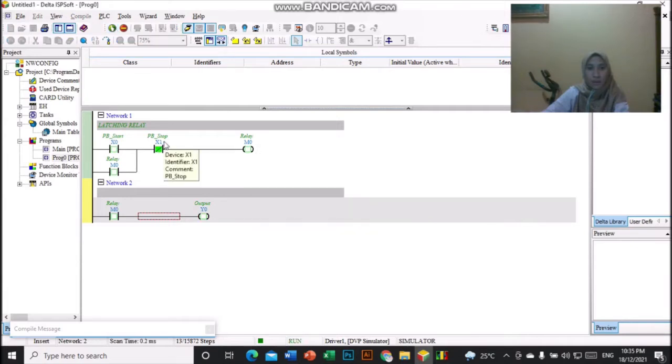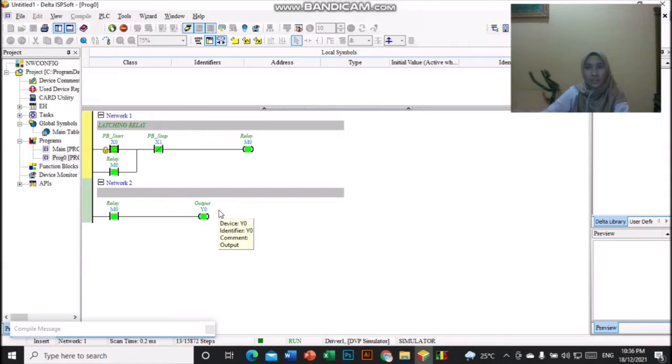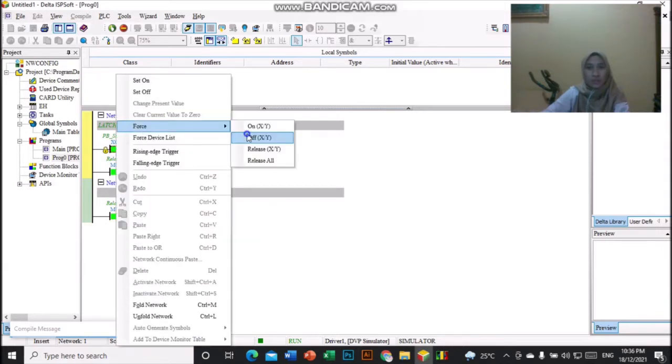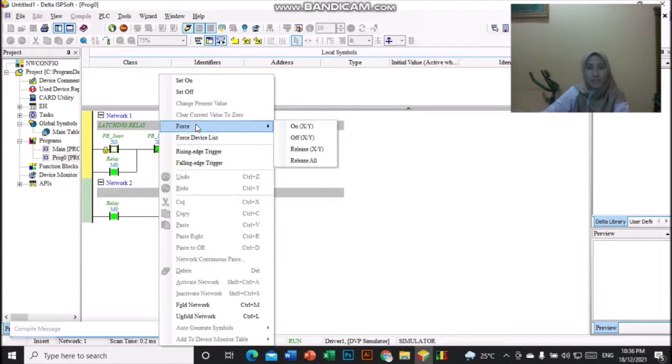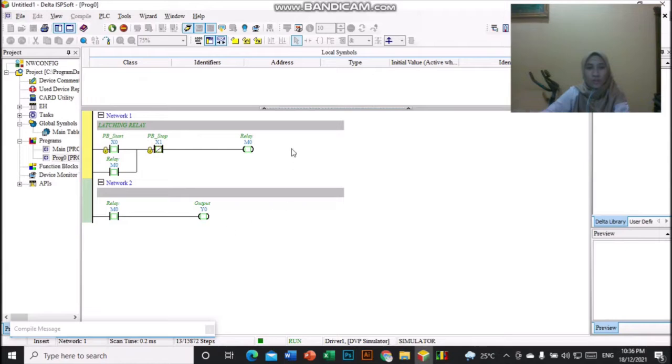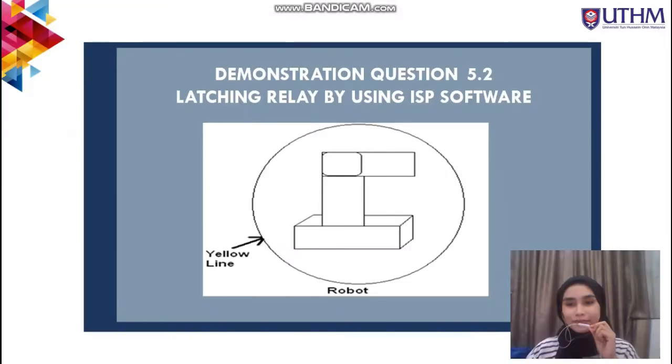So the PB stop, push button stop will turn on, and we click this to pause on, and all the relay and the PB and output will turn on, which is active. When we force to off, there is no change. And if we click in the button, push button stop, we force to on, and all will be deactivated.